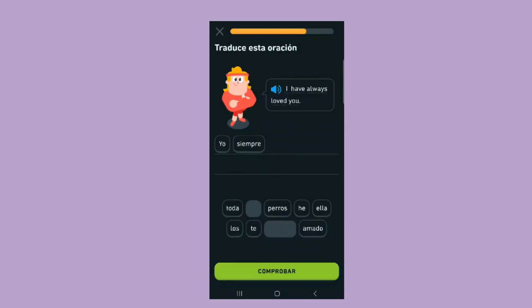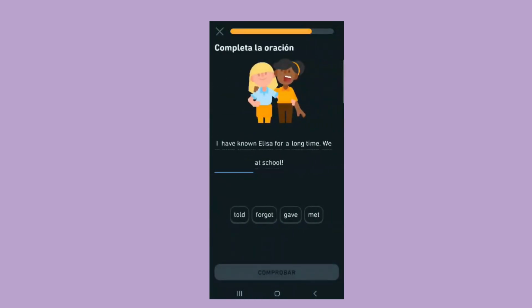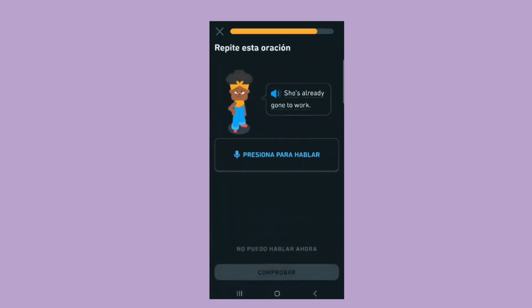And then I have to translate it, and I have to scramble the words that are at the bottom. I have to complete the sentence. I have known Elisa for a long time. She's already gone to work.